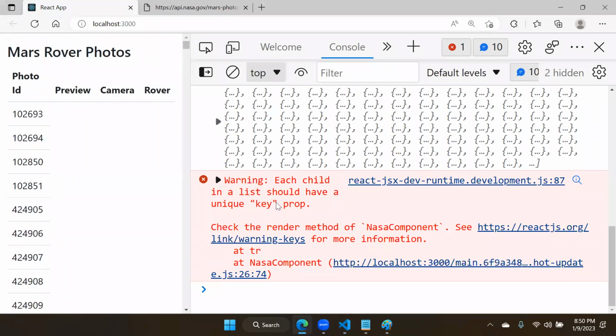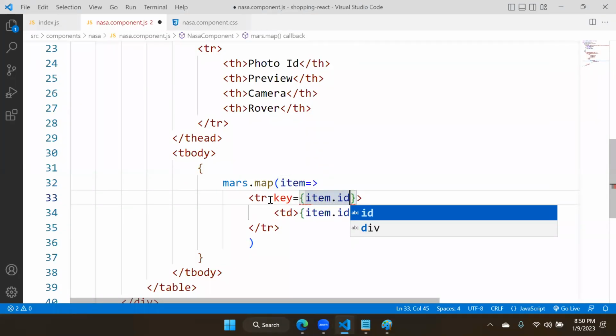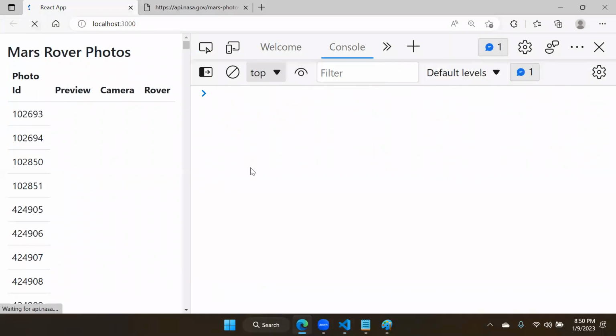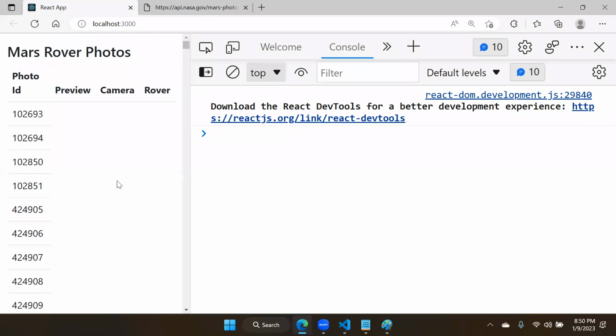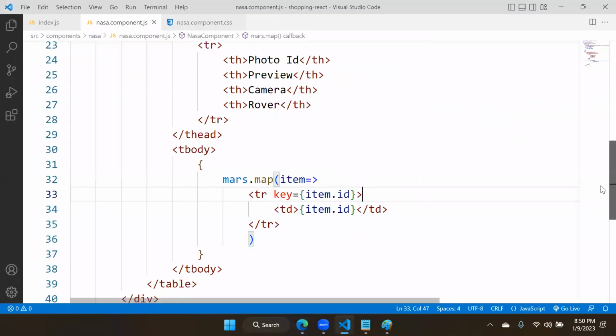And you see the error is coming because every item must have a key. Item dot, what is it? ID. Now that is there. So it will be fine. Now you will not get that error. All the data will be loaded. Now we need to load other details. Then how do we load other details?